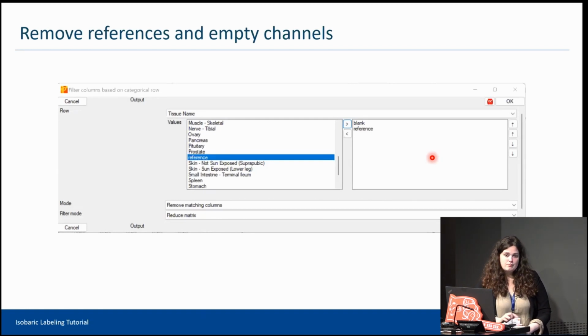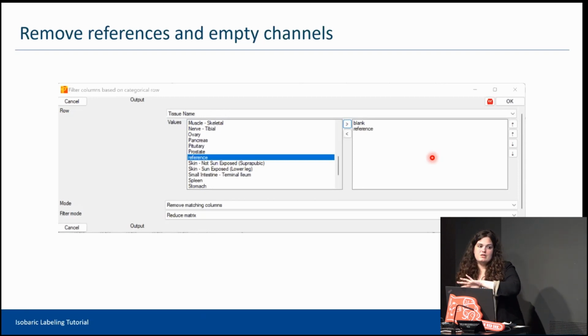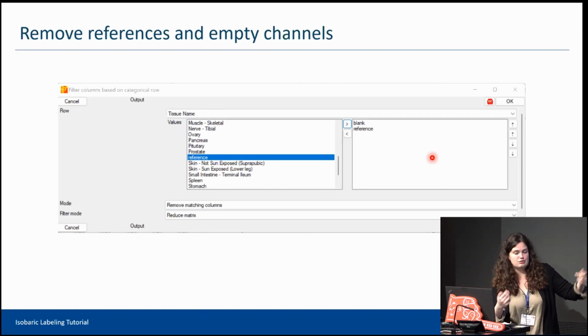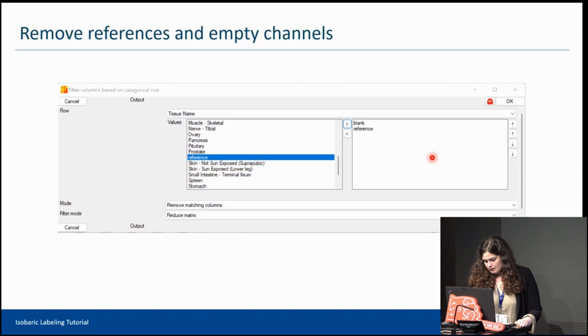In this case, compared to how we did it before, when I was telling you to always keep the matching rows because we wanted to keep only that one, here it is the contrary. We wanted to remove this one because we don't need it. So we keep the mode as remove matching columns. What Perseus will do is remove this one and keep all the others, that are the samples, all the tissues that we have. And it will reduce the matrix.